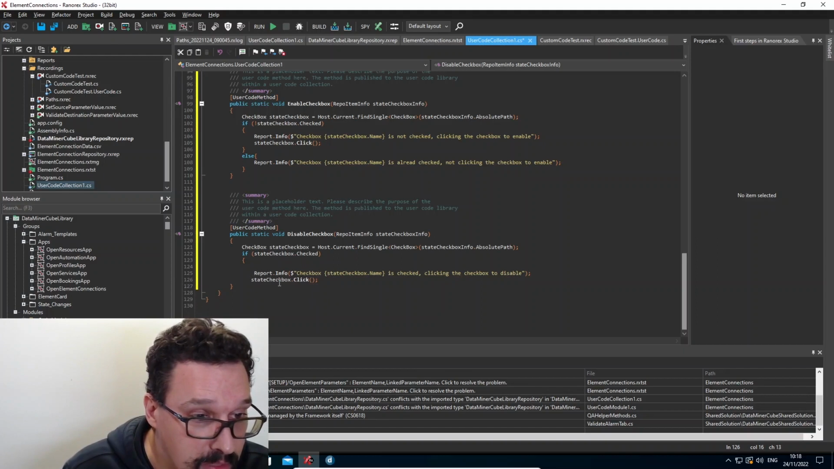Okay, code alignment in Ranorex Studio is a bit less automatic than in Visual Studio, so you have to adjust a bit yourself here and there.